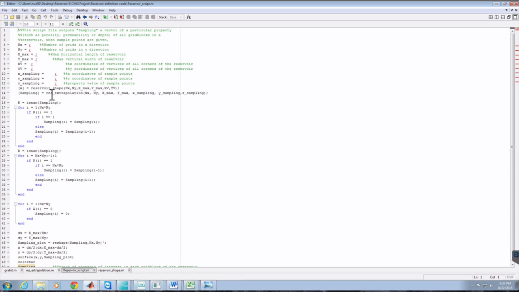reservoir_shape and res_extrapolation. So basically, in reservoir_script, we're gonna input the coordinates of points on the edges of the reservoir, and then we are also gonna input the coordinates of points on our contours. And then this script is gonna use two functions, reservoir_shape and res_extrapolation, to determine the depths of each grid block in our reservoir.